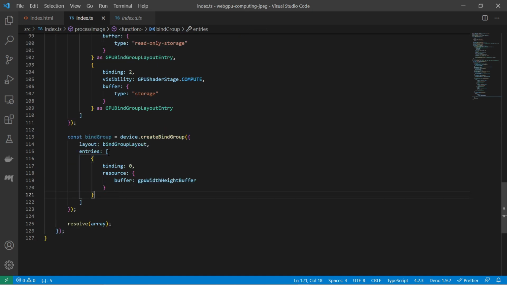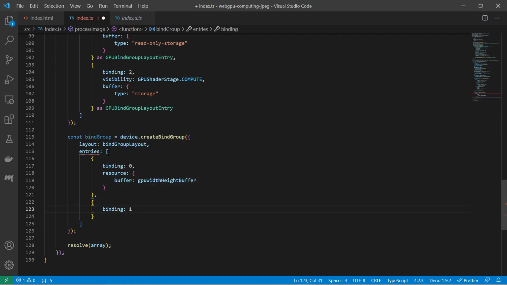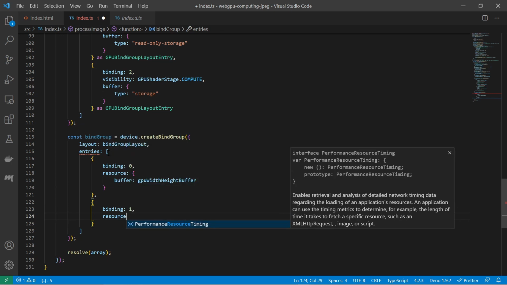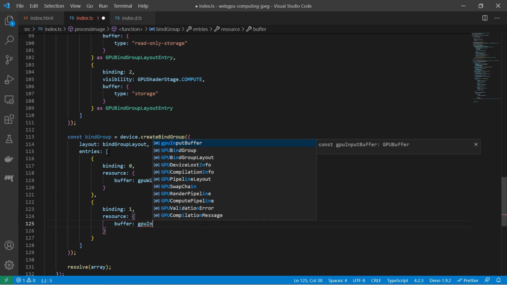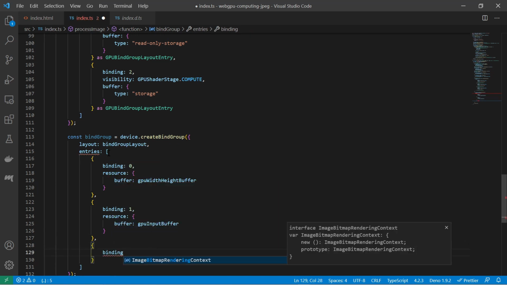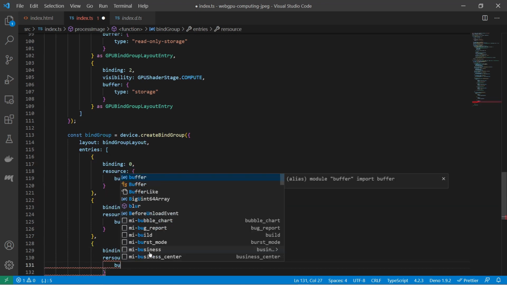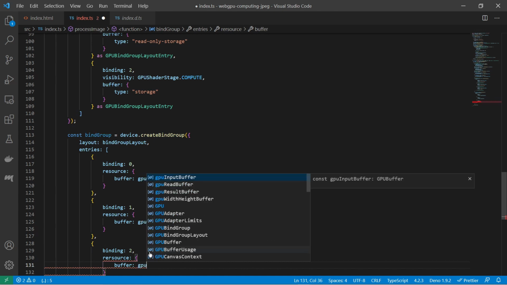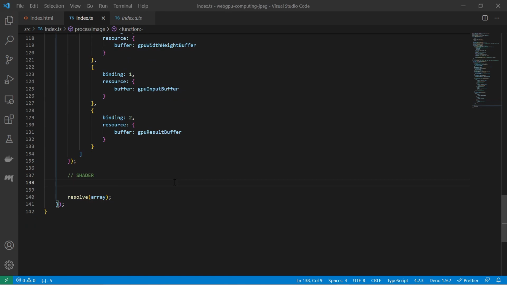Also, I need to specify the other two buffers. And here I say binding index is 1, resource, and it is a buffer. And this time it is the GPU input buffer, which contains the pixel data. And the third buffer, it has the binding index of 2. The resource is also a buffer, and this is the GPU result buffer. So we have taken care of input and output for the shader program, and let's create the shader program.